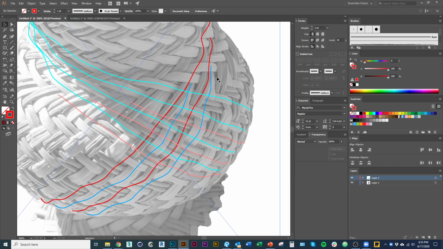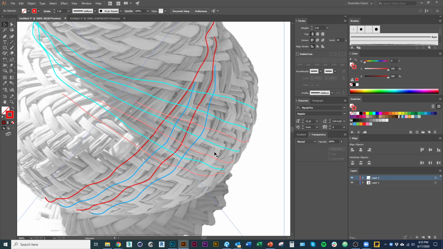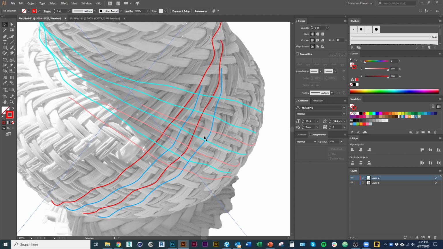Okay, so now my colors are representing the different materials and the different directions. So what I want to do now, because this really just looks even more confusing than trying to figure it out by looking at the basket itself, is add a little bit of transparency selectively to my lines, so I can make them look like they're going forward or backward, like moving in and out of each other, basically. And so what I want to do is use the transparency tool to do that.